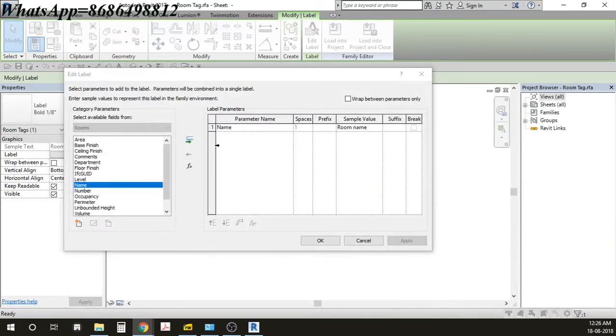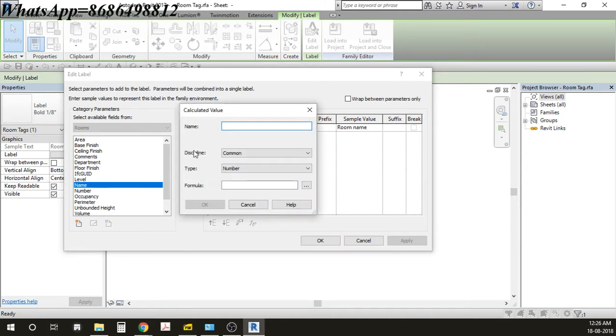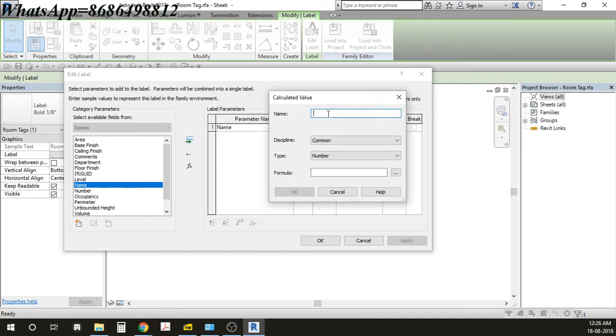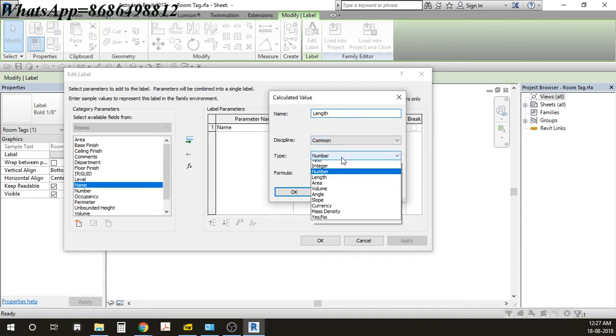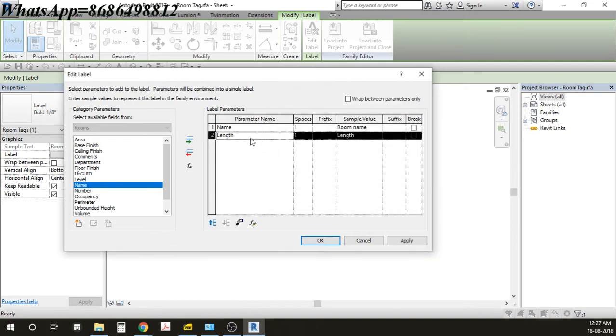Just minimize it, and there's a small option here, FX. It is not available in Revit 2016 for some reason. They didn't give us the calculated parameters, but in this version we actually have that. So I'm typing here, the name is my length, so LENGTH, and it's not a number, it's a length type parameter, and then I'm putting the formula here. After putting that formula, just press OK, and you can see I got that length. And in order to get the width, it's a basic thing. Just divide area by length, and you'll get the width.